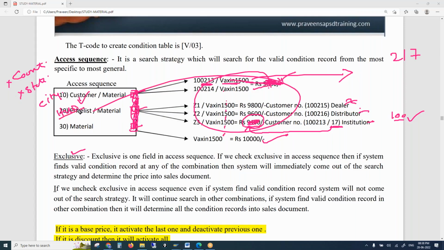That is most specific. What is most general for you? Country, right? Because there are a billion people and you don't know which of them will be your customer. But when it comes to Hyderabad, it is a very limited number and your customers will be from here. So this will be your most specific and this will be your most general. When you put this into the condition technique logic, you don't write it as country, state, city. You write it as city, state, and country, most specific to most general.